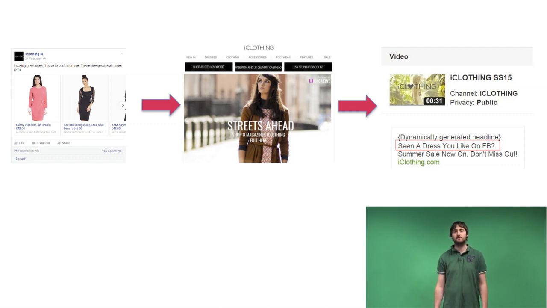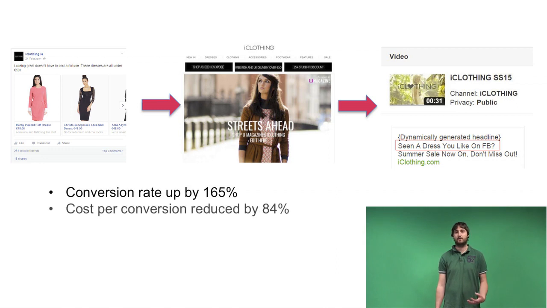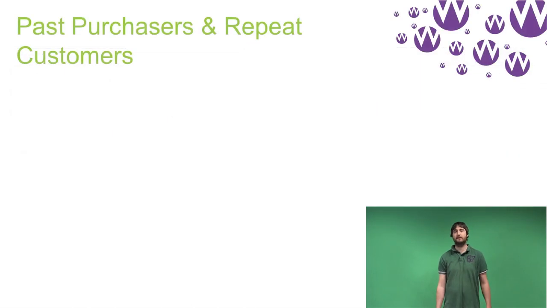So the results we saw when we implemented this campaign were staggering, even more impressive than Brown Thomas. We saw our conversion rate increase by 165%. We saw our cost per conversion reduced by 84%, and we saw a massive ROAS of 51 to 1 on this campaign. So again, by adding an extra layer of an audience to our search campaigns, we're seeing incremental value with our campaigns. Next up, I'm going to talk to you about past purchasers and repeat customers.